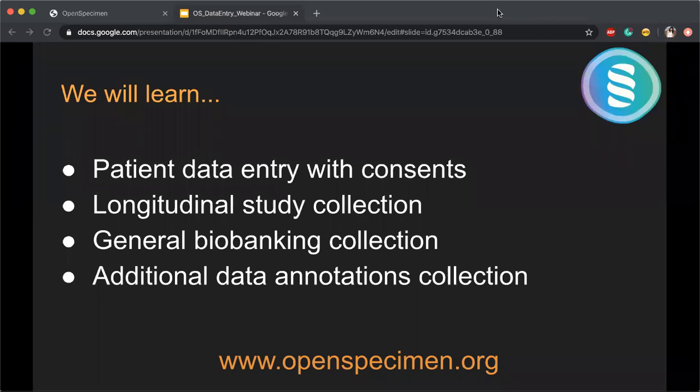OpenSpecimen allows you to track everything about the specimen. So starting from collection of the specimen from the patient, everything about the patient, and how was it collected, where was it collected, and the lab processing details, how was it processed, where was it stored, and finally, if the specimen is given to a researcher, where was it given. So kind of the whole life cycle of the specimen is tracked. So today's session will mostly concentrate on collection and storage of the specimen. We will be covering distribution of specimens in future topics.